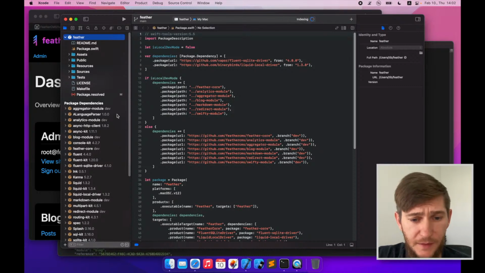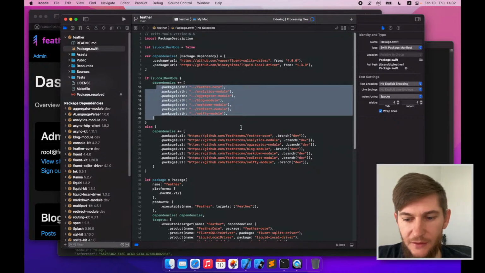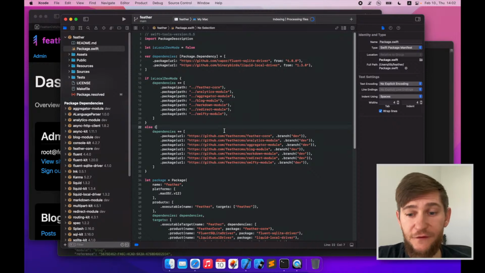Alright, all the dependencies are there, you can see them on the left side, and you can also take a look at the package.swift file where all the dependencies are listed. That's how you can configure your own Fedor instance. For example, I can disable the blog module here, but we don't want to do that this time.